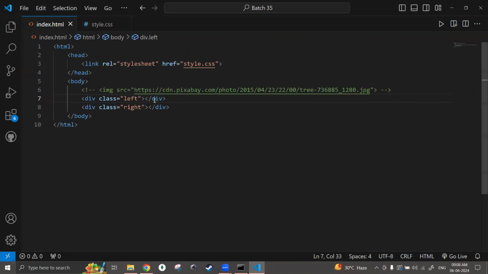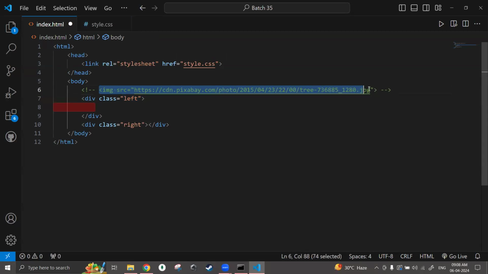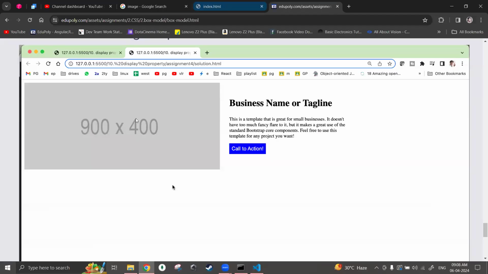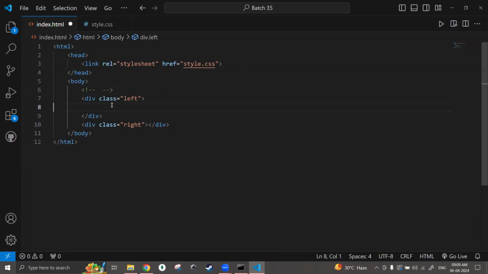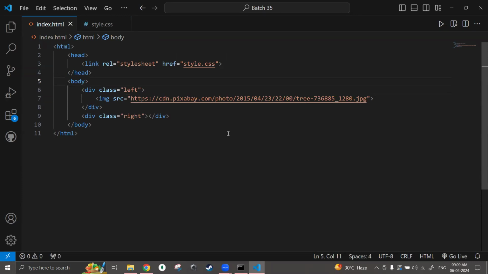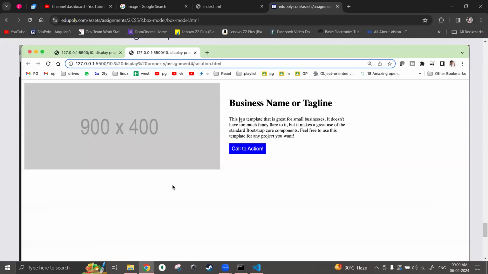So left and right, we have these boxes, right? On the left hand side, what do I want? I want this image. On the left hand side there is nothing else, only the image. So I'll cut this and paste it in the left hand side box. I have put the image in the left hand side box. Now let us see how it looks.